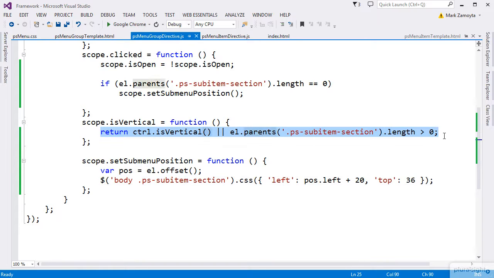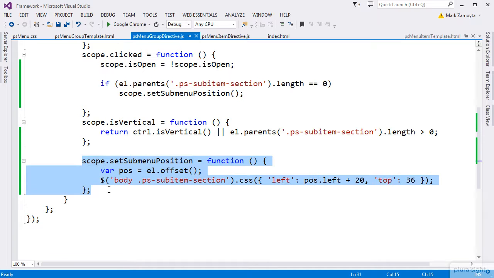We can see it right here. Another thing I changed in this file, and it only belongs to the group directive, not the item directive. But if we notice that the element has a parent of PS subitem section and the length is 0, then we want to go ahead and call this new function, scope.setSubMenuPosition. And this is what will set the position of the pop-up menu underneath its parent. This function is right below here.